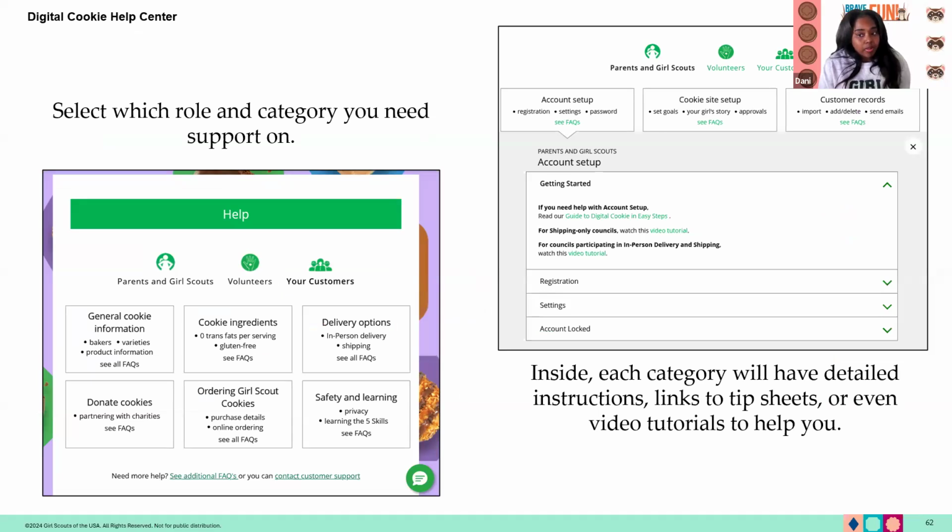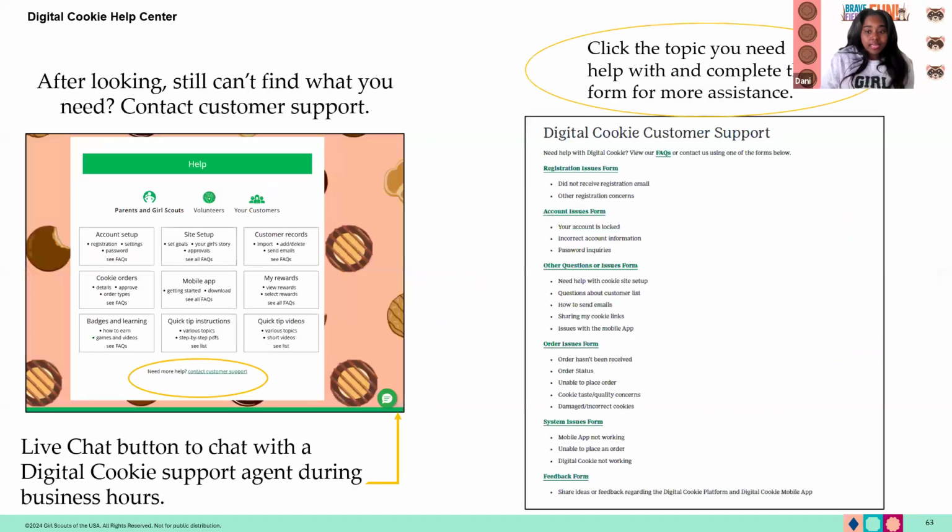In the Digital Cookie Help page, you can select the role you need support on and then select the category. Inside each category, there are detailed instructions, links to tip sheets, or video tutorials to help the user. Still need help? Click on the Contact Customer Support link. Click the topic you need help with and complete the form for more assistance. Want to talk to a live agent? Click on the live chat button during business hours to chat with a Digital Cookie customer support agent. The chat bubble might be different once you log into Digital Cookie.